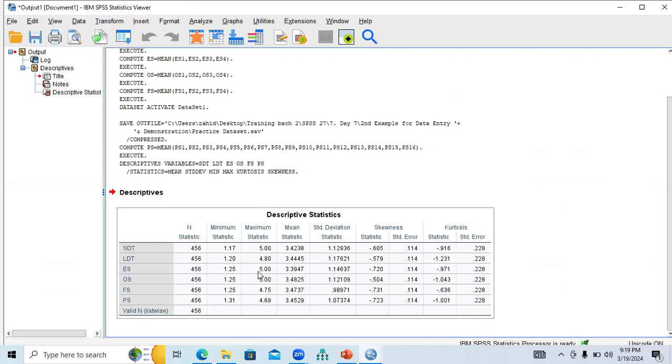Then the minimum statistic and maximum statistic. The minimum value available in your data set is 1.17 for SDT and the maximum value is 5 in the case of SDT. In a similar way, the minimum value of LDT is 1.20 and maximum is 4.80. The minimum value of ES is 1.25 and maximum is 5. The minimum value of OS is 1.25 and maximum is 5. The minimum value of FS is 1.25 and maximum is 4.75. The minimum value of TS is 1.31 and maximum is 4.69.